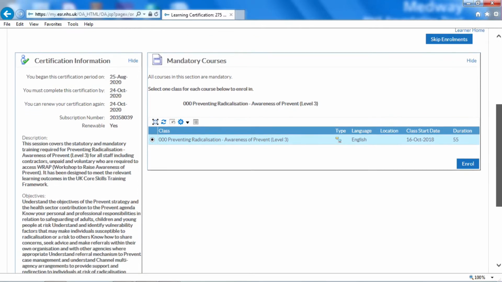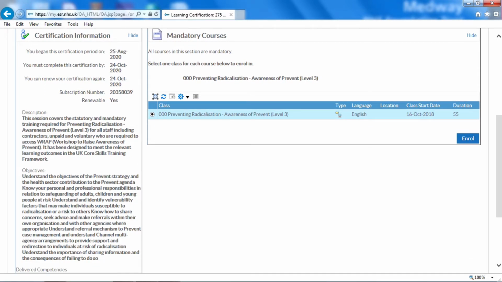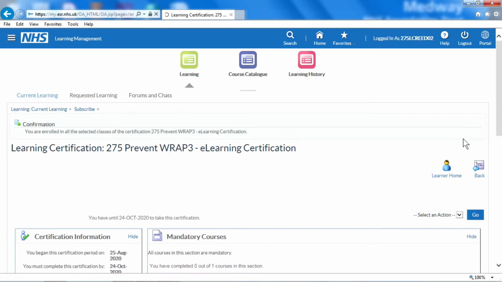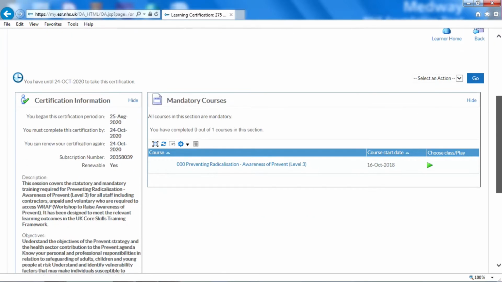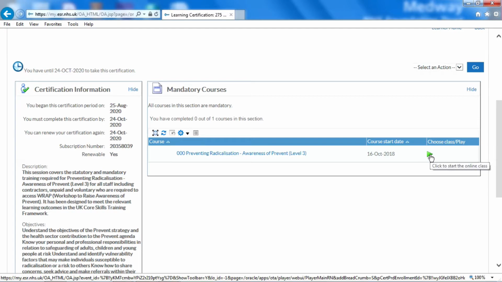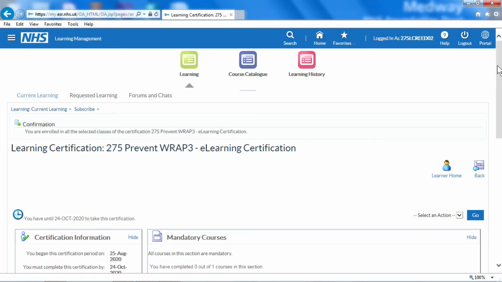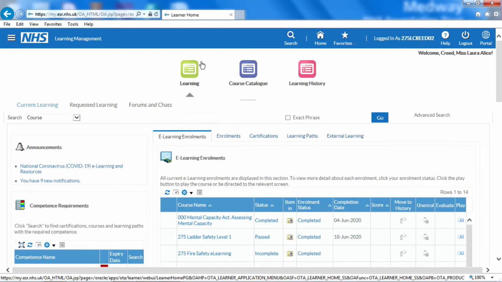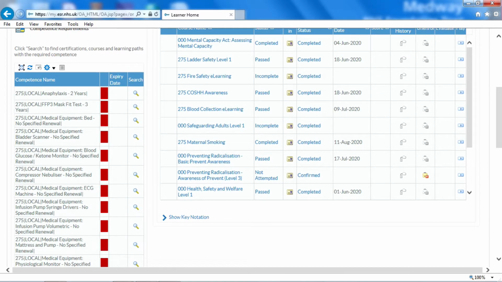So if you scroll down, you will see the description and objectives over on the left hand side, and over on the right you will see the option to enrol. If you click enrol, on the next screen you will see you now have the option to click the green triangle, which will launch the e-learning. So you can launch it from this screen, or if you go back to your My Learning screen by clicking the green learning button at the top, you will now see this is listed under your e-learning enrolments.